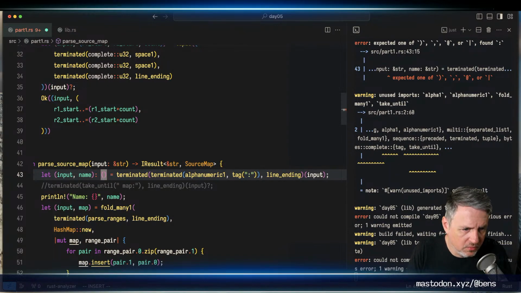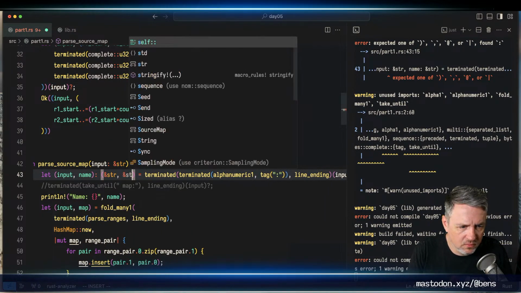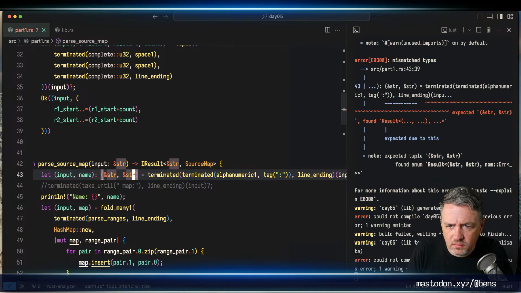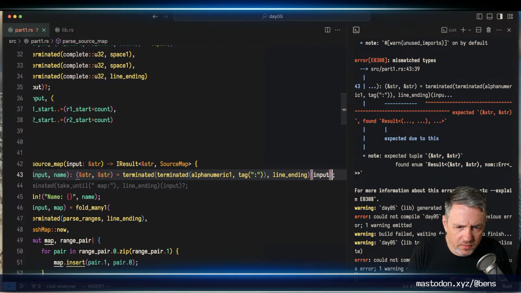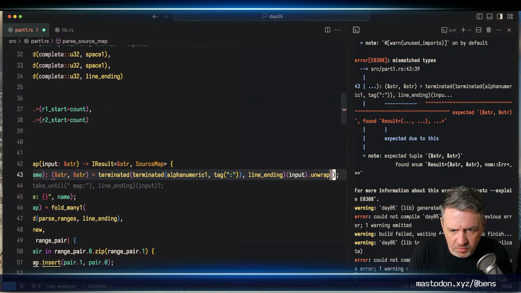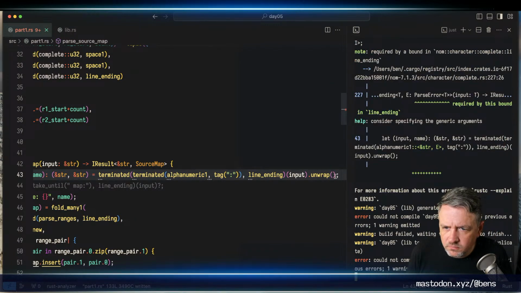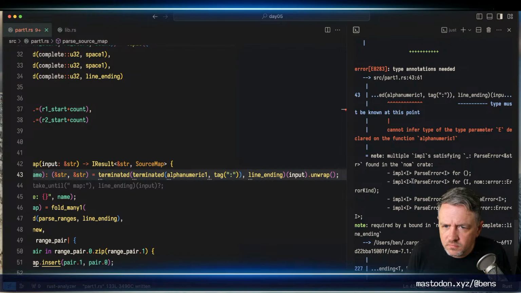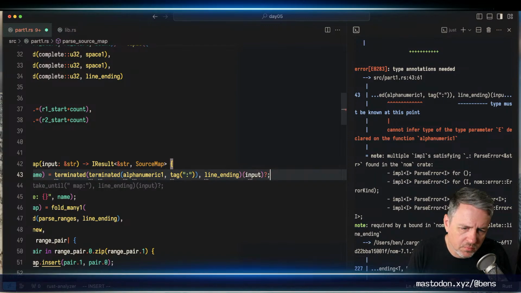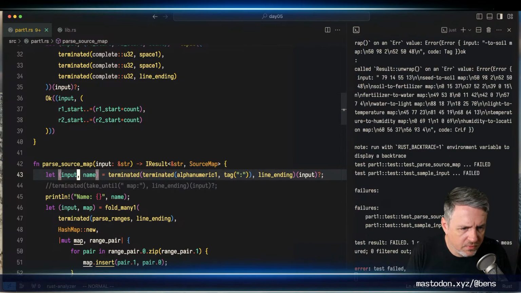Oh, that needs to be str like that. And then instead of getting a result, I can unwrap it. Type must be known to this. Okay, well, this is not helping. So let's go back to this one and see what's happening.